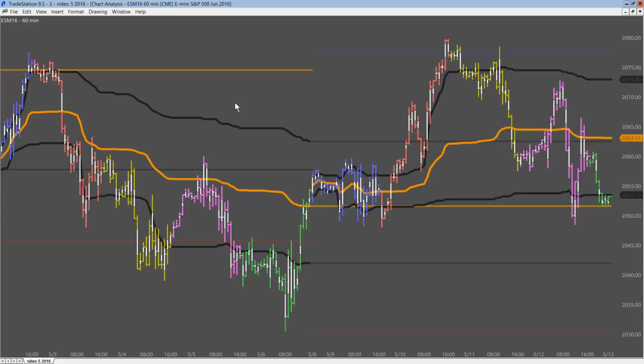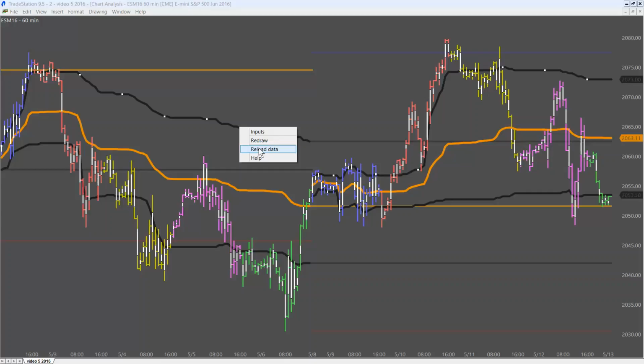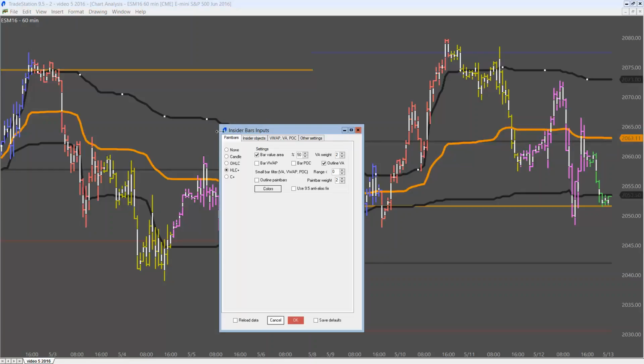Every now and then, you do want to reload your data, and to do that, you have an option here called Reload Data in the menu. Right above it, Redraw just uses the saved data. Reload Data loads the data from scratch. Likewise, on the input screen, there's a Reload Data checkbox down here.